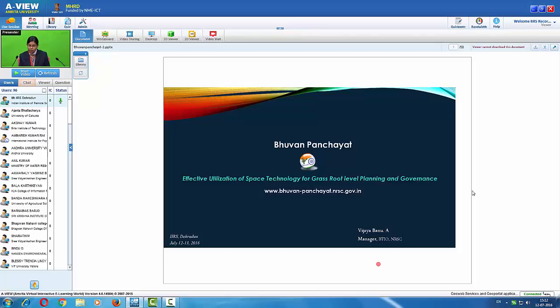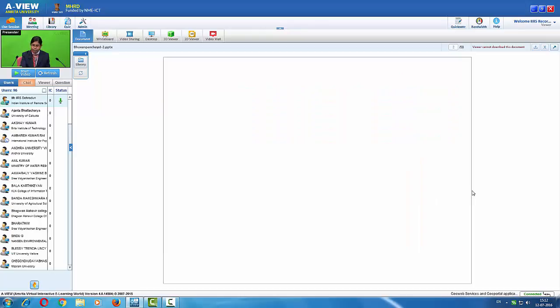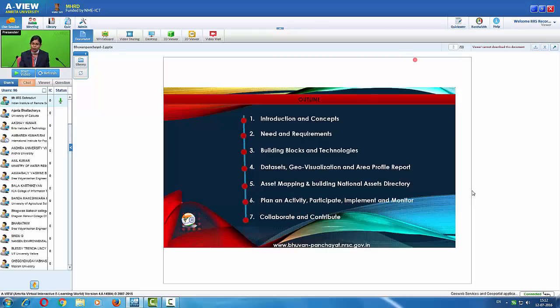This is Vijaya Banu. In this session, we will get to know about Bhuvan Panchayat towards effective utilization of space technology for grassroots level planning and governance. Hope you all are aware about the Bhuvan Geoportal, which is growing towards meeting the needs of our nation. Bhuvan has got a wide variety of datasets, applications, services, and users.